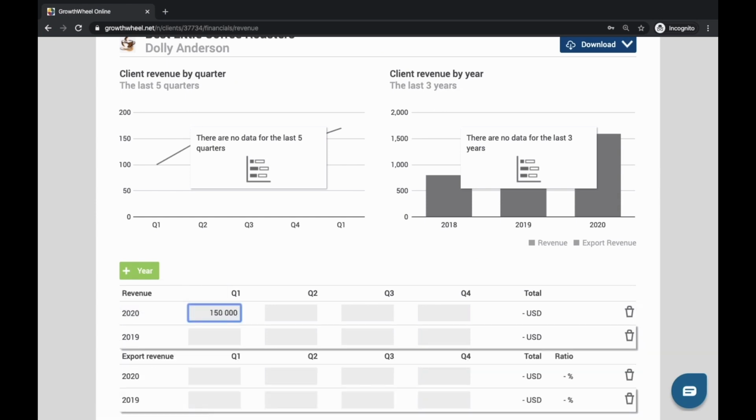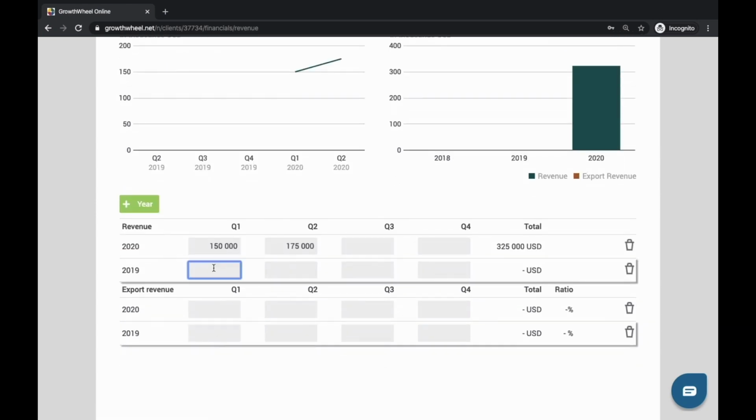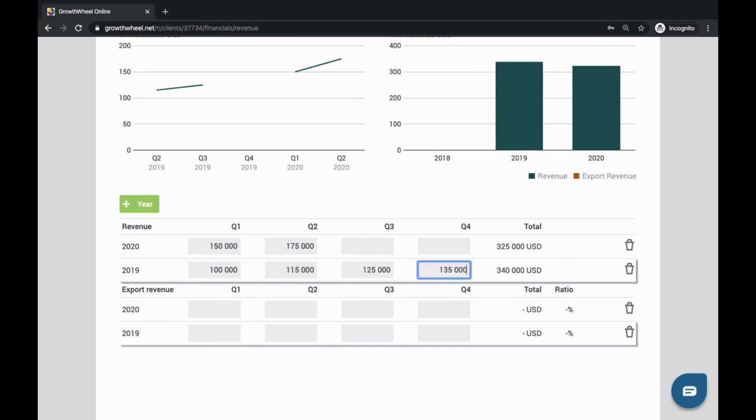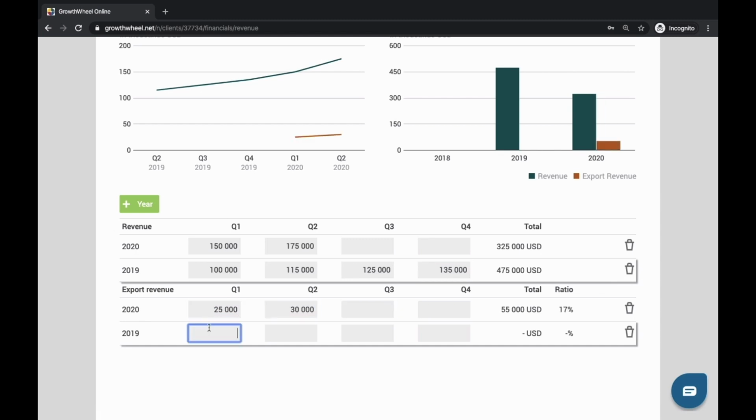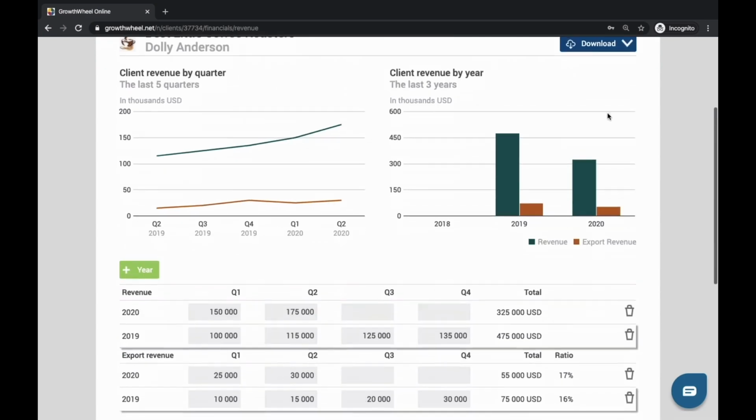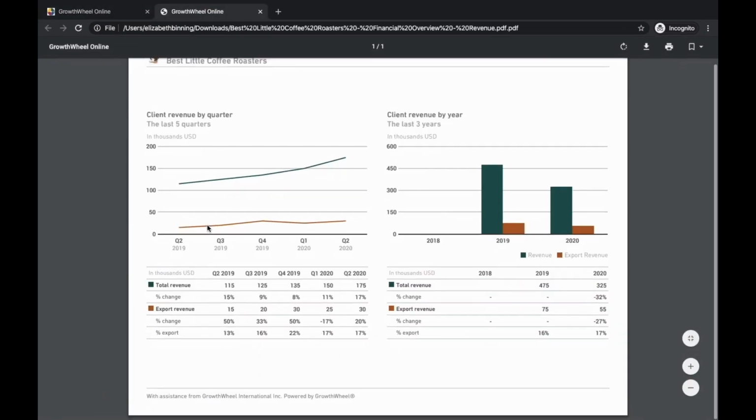Now add revenue numbers. Notice how the charts change automatically as you add numbers to the fields under the 4 quarters. You may also want to add numbers under Export Revenue. Click the blue button to download the revenue page with charts and numbers.